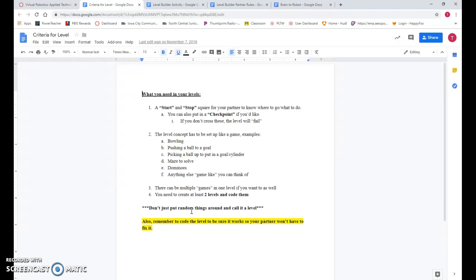The thing is, we're not just going to put random things. The very important thing is you have to code it to make sure it works. Because when we get into partners, if we don't code it and it doesn't work, it'll be very frustrating. Okay, so that's the criteria.